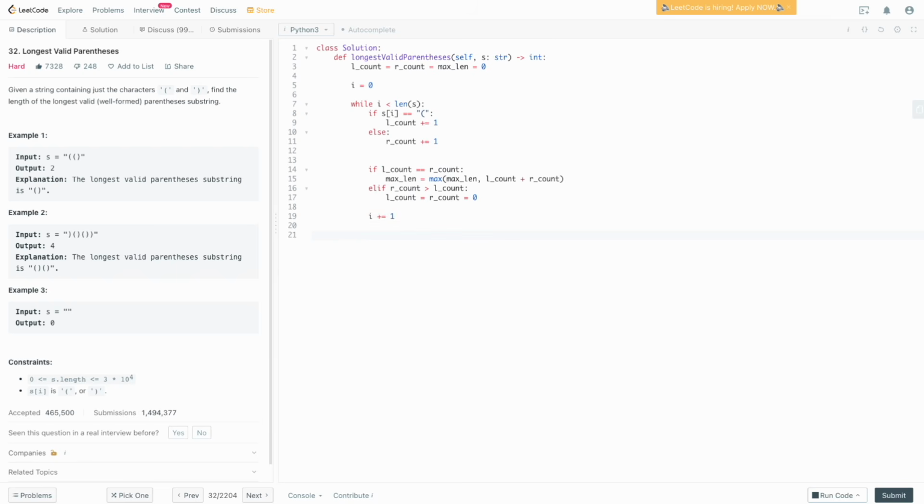Now, remember that I said that we may miss the global maximum if we're simply going from left to right. What we need to do is actually go from right to left.